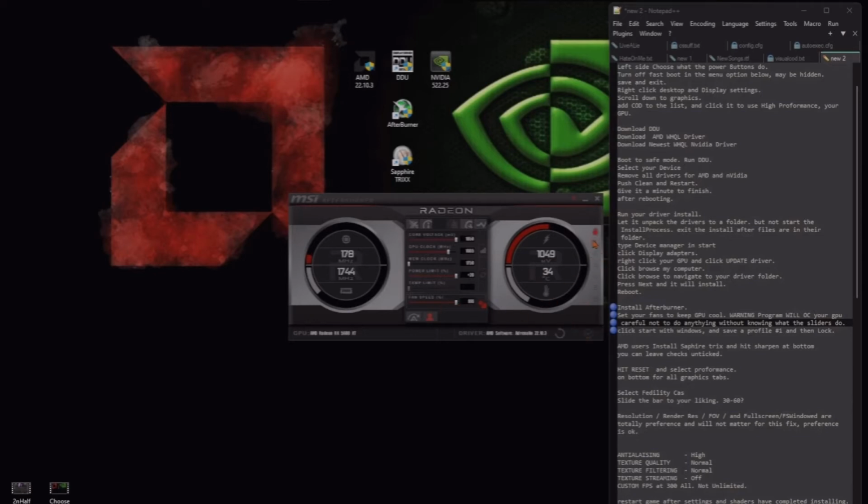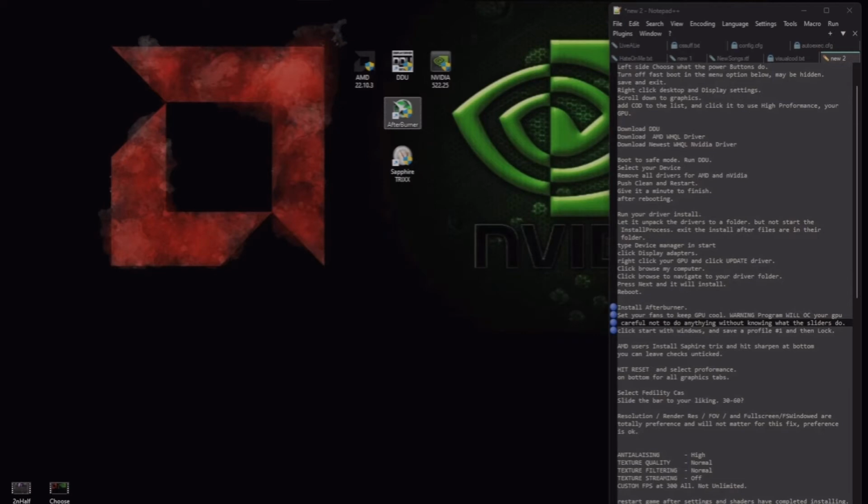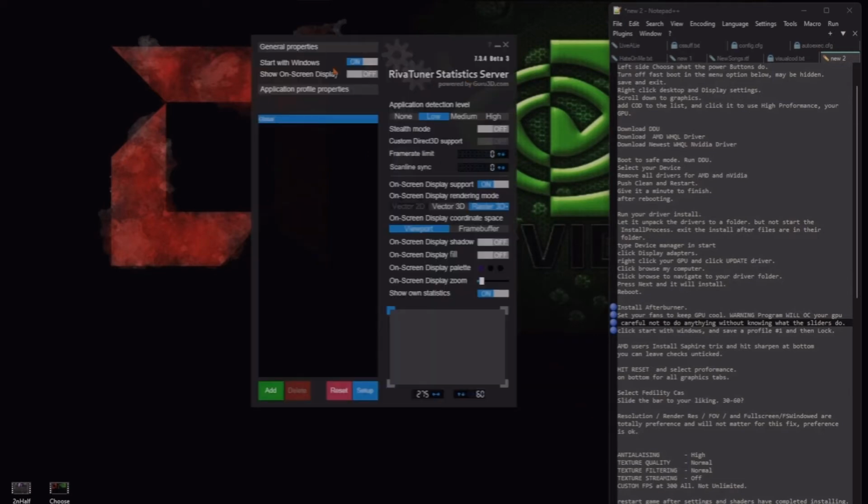Now we're going to set up Riva Tuner. I had you set a key on the tab that said on-screen display. It was the first one. First thing you're going to check is the top left on-screen display. If you hit these corners here on this little window, that just correlates to where these numbers will be on your main screen when you're in a game. Down at the bottom, you're going to hit show own statistics so you can monitor your performance while you're in the game.